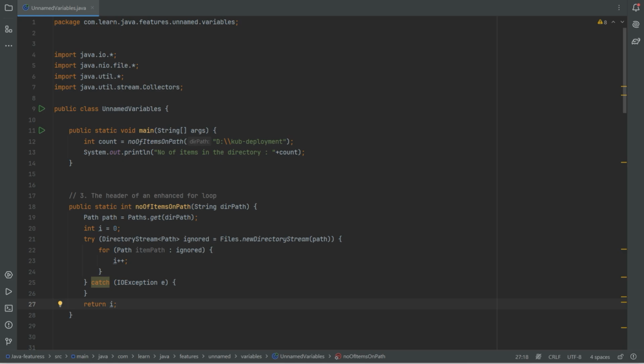Here you can see that I have created one method named numberOfItemsOnPath, and this is taking the directory path as an argument. The path object is created to represent the location of the folder. Using the newDirectoryStream method, a directory stream object is created to iterate over the items of the folder. The directory stream object would be stored in the ignored reference variable, which is of type DirectoryStream.